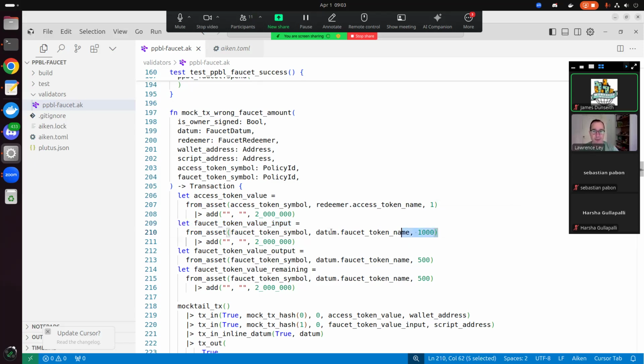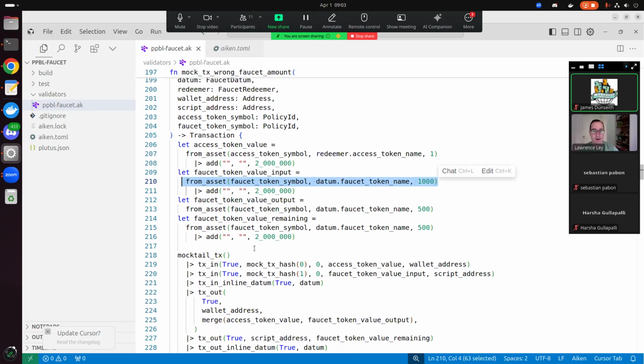So we have 1,000 tokens that we're going to start from, but we're only going to have a withdrawal amount of 100. We're going to fake it and say, no, we're going to try to withdraw 500 and then leave 500. So that's wrong, and that's a good example where we're going to test this logic.